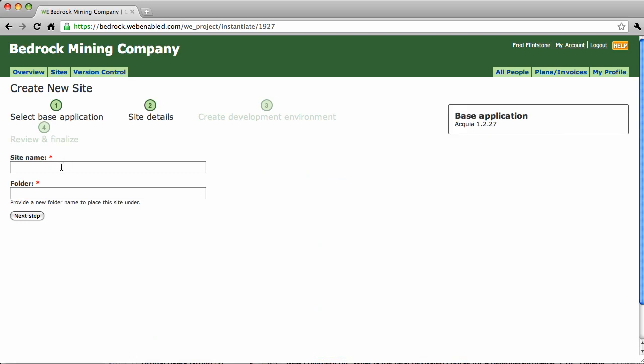And it asks for a site name. I'm going to call mine My First App. Now it's asking us for a folder. There are no folders by default, so we need to create some. In my personal web-enabled account, I have a sandbox and a dev box. So I'll call this the sandbox. The sandbox is where you play around, and these are not actual projects. So I'm going to click Next Step.